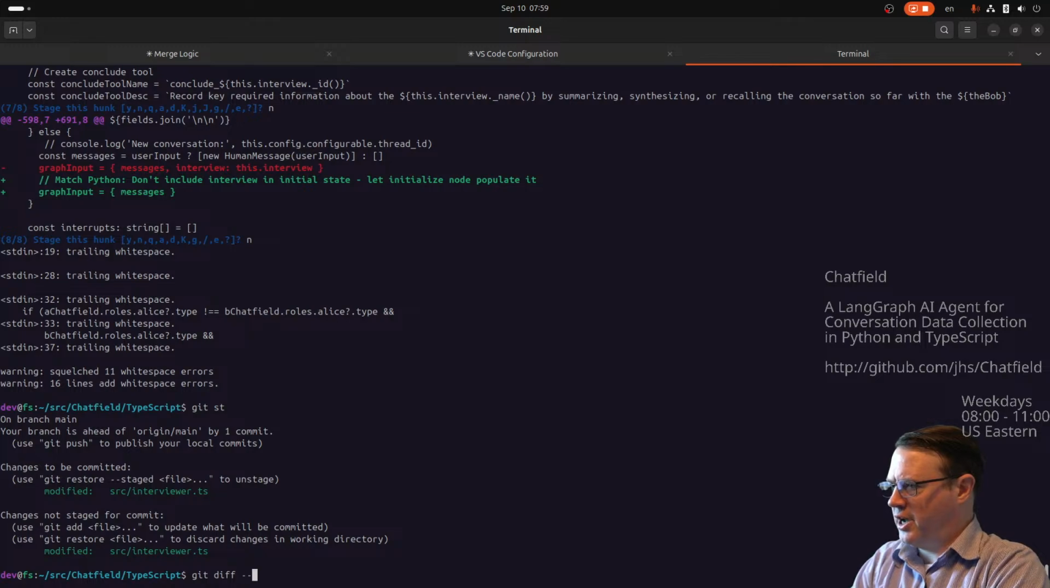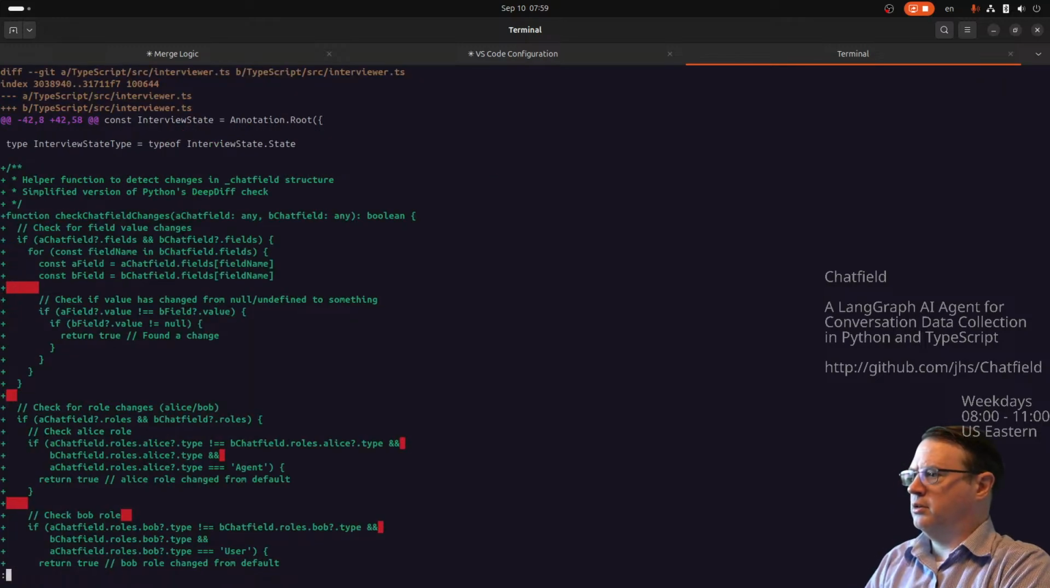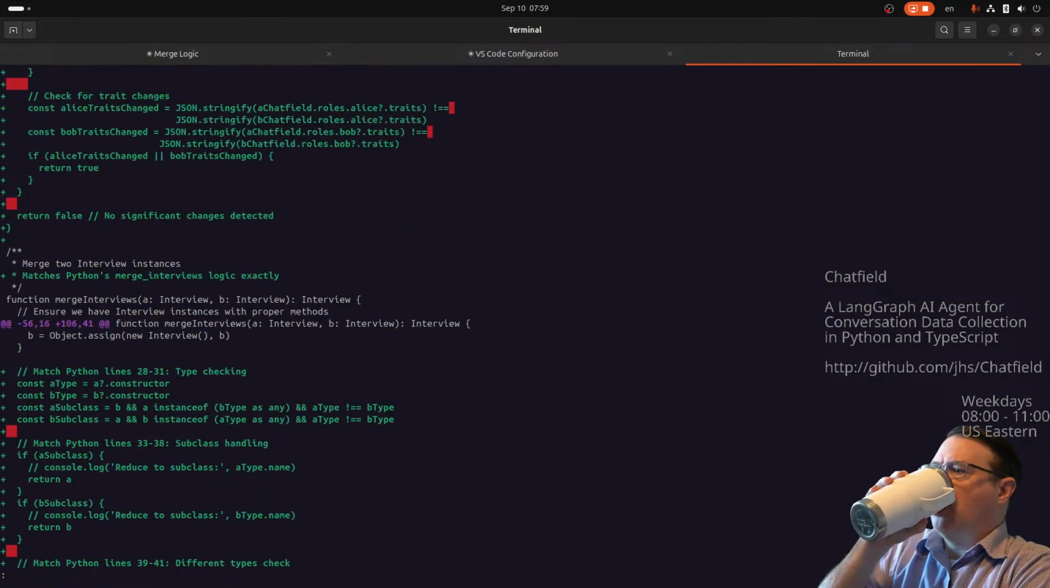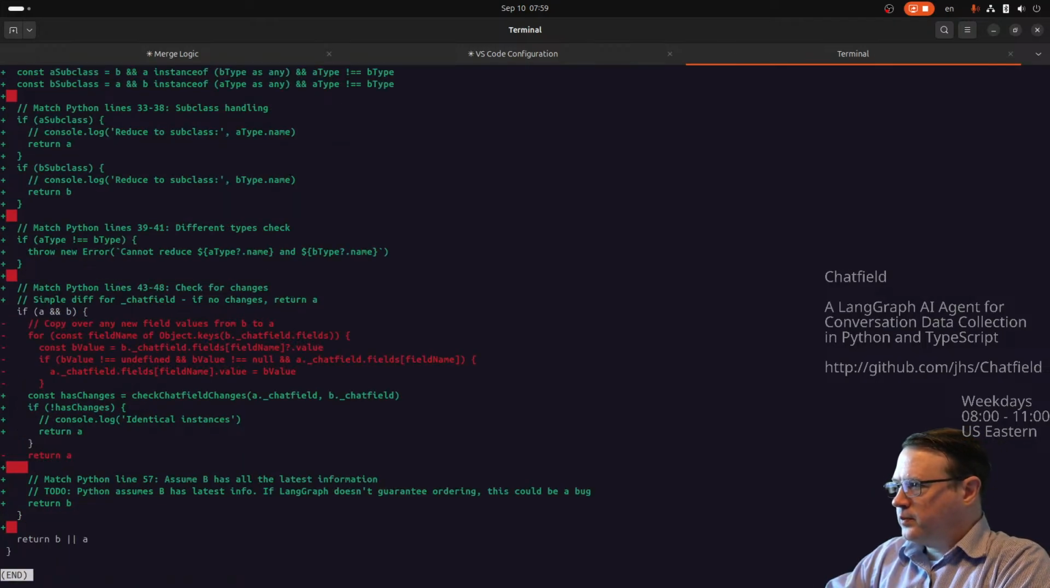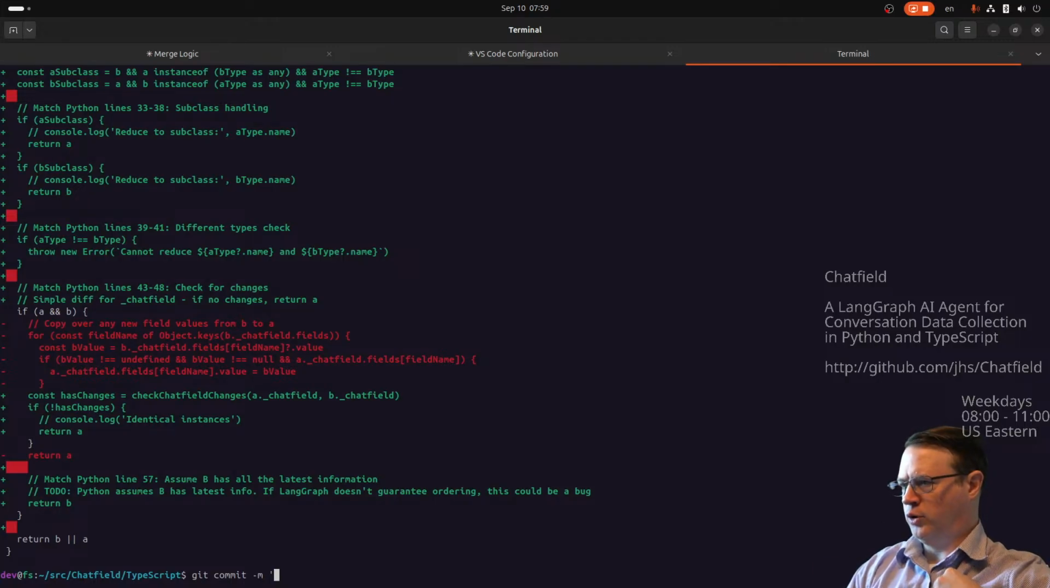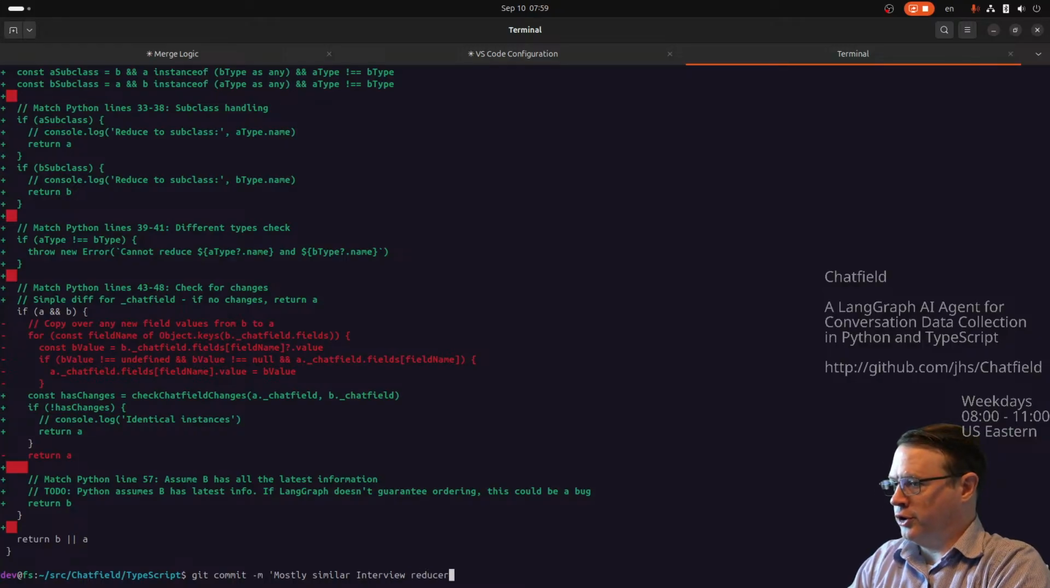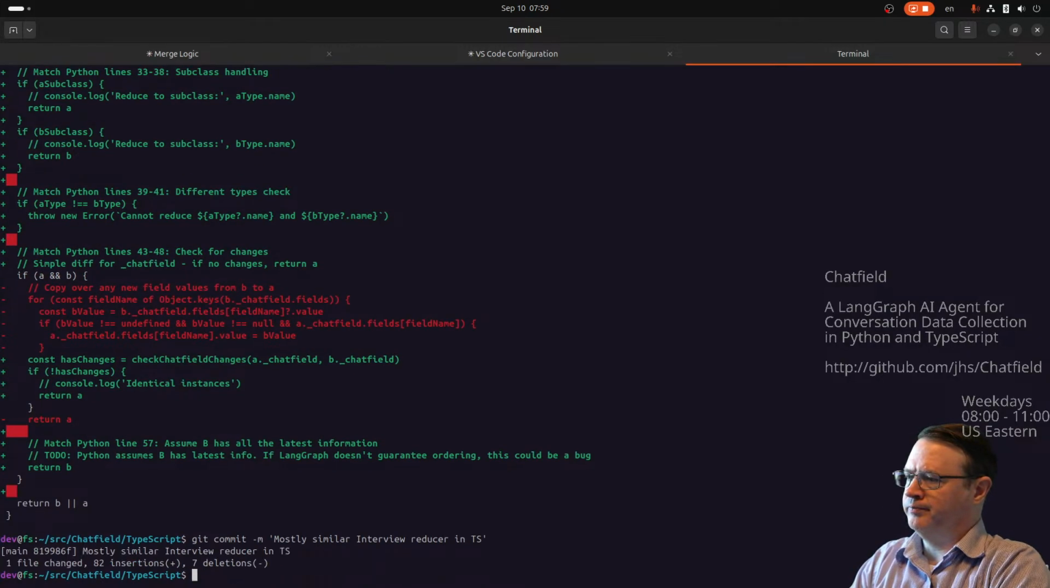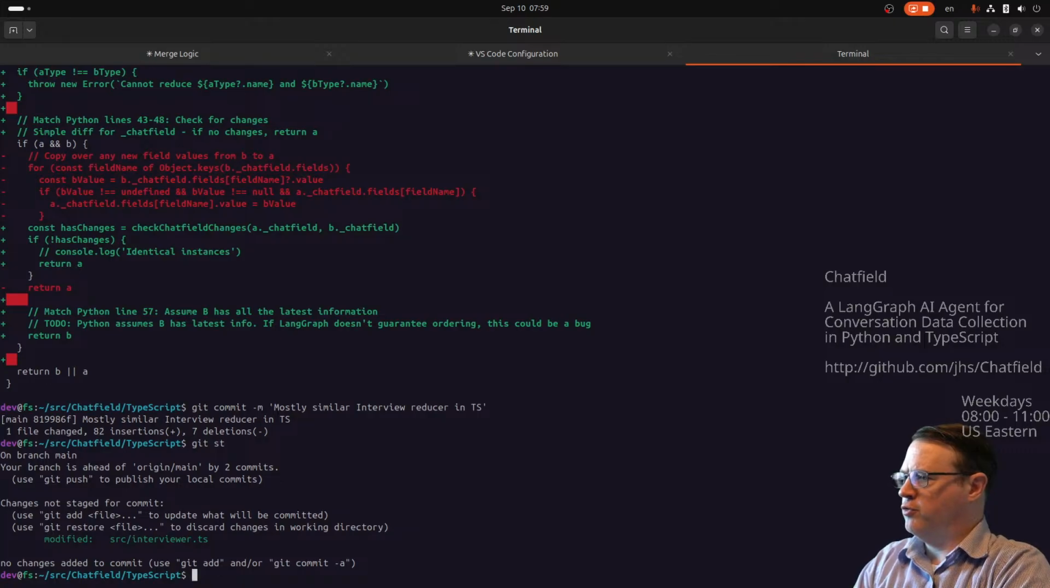Git diff dash dash cached. So these are the commits. All right, let's check that in. That's somewhat decent. What do I want? Mostly similar reducer. What is it called? Interviewer? No, interview reducer in TypeScript. Wonderful.